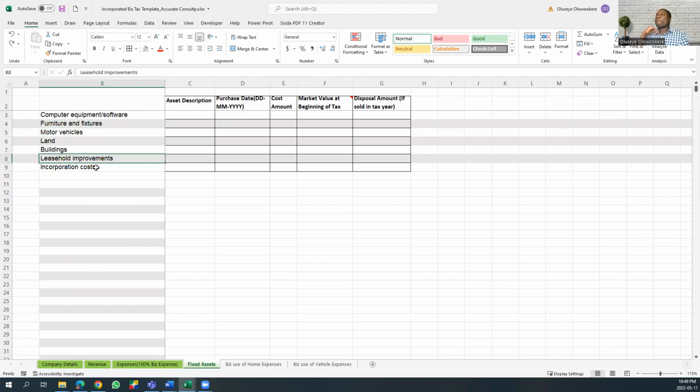Leasehold improvements are improvements on your leased items. Let's assume you leased a property and you improved on it. You spent some amount of money on it. You can recognize that. Then the cost used to incorporate a business, maybe you spent thousands of dollars. We're not talking about hundreds of dollars here, thousands of dollars that you use to set up a business. It can come here. And for each type, you are supposed to provide just a small description, the dates you purchase or you acquire the assets, the amount, including HST, market value at the beginning of the year.